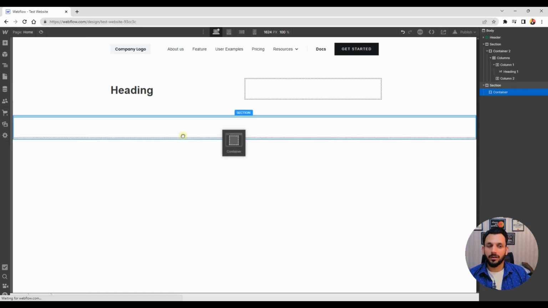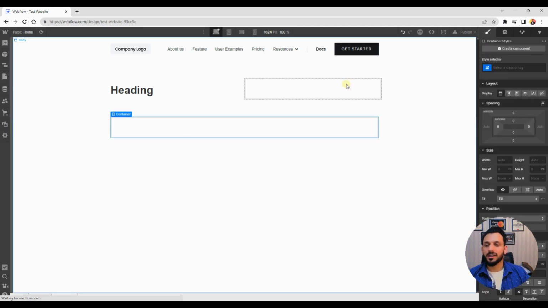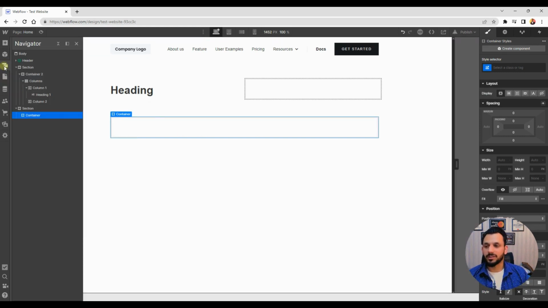Okay, so in that way, there is a section, there is a container, and you can also see all of the structure from here, these lines. These are the navigator. So in that way, if you want to go to a specific part, you can easily go from there. Like if I want to go into this container, I simply click on these lines in the navigation, and then I go to this.